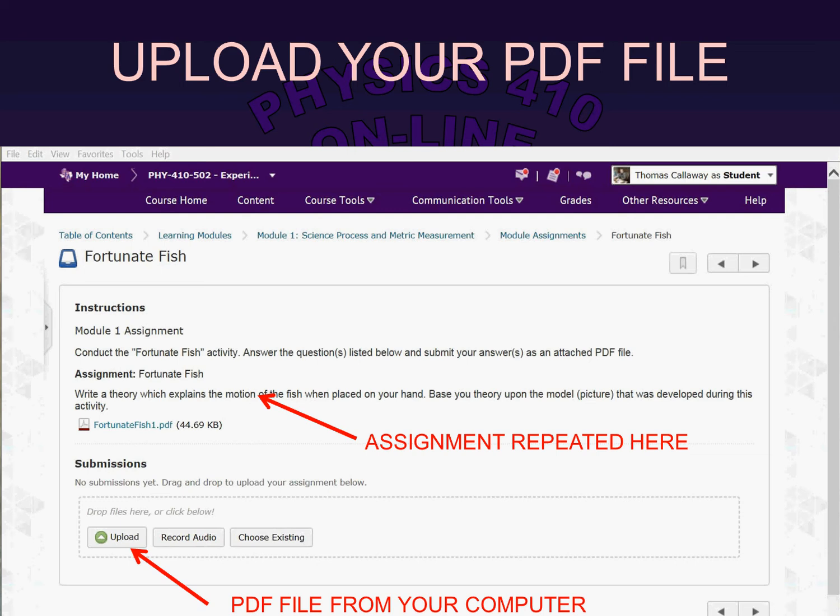select from your computer a file that you've put together that answers this question right here. Now, this PDF file is not the activity sheet. This is a file most likely done in Microsoft Word, and what you'll do is convert that document into a PDF file. The reason I want you to do that is if there's any automatic formatting, there's a good chance that D2L will not pick up that automatic formatting. But if you submit a PDF file, it just opens up that PDF file.